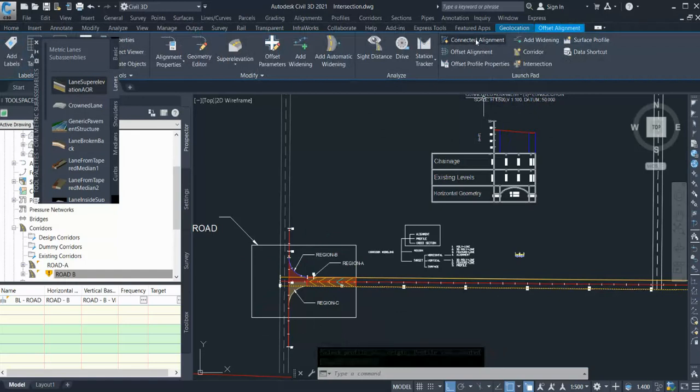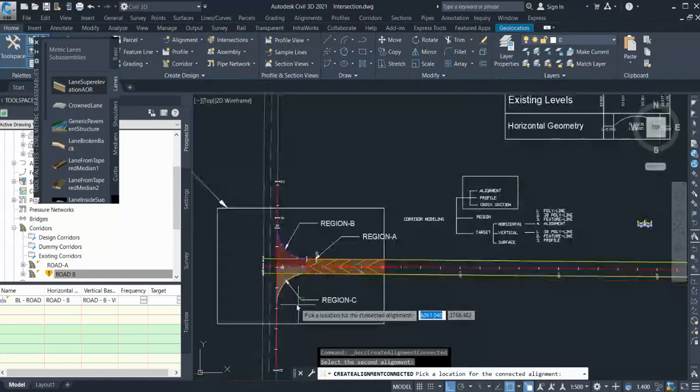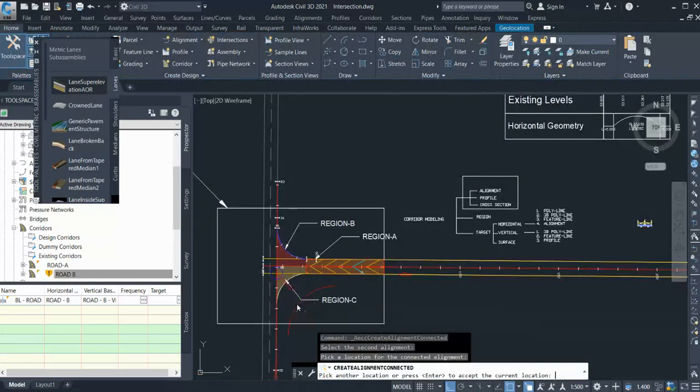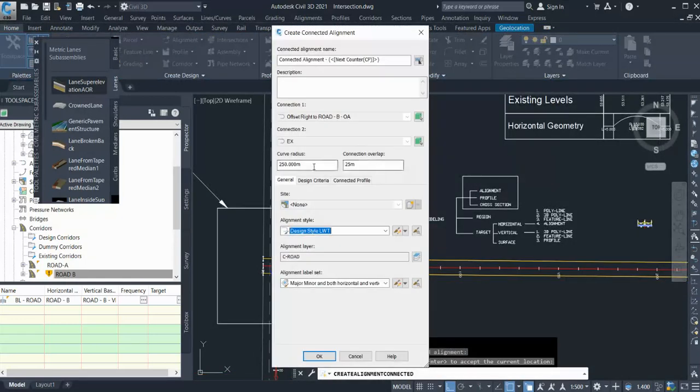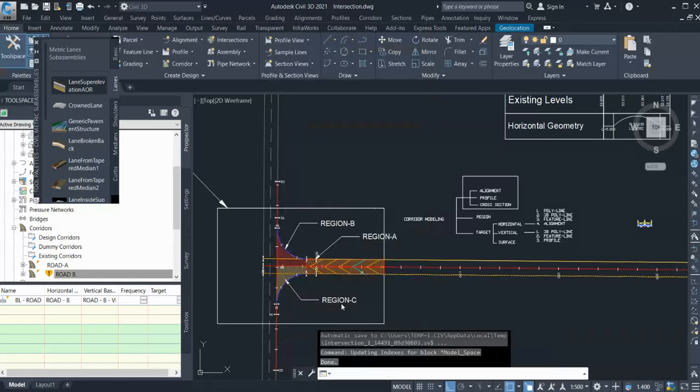We select the connected alignment and existing alignment. Click OK. Select the side. So we'll select this side and click enter and give the radius 15 and some overlapping portion 5. You can see it has already taken the profile and just click OK. So by this it has created your alignment and profile, and what else we need?